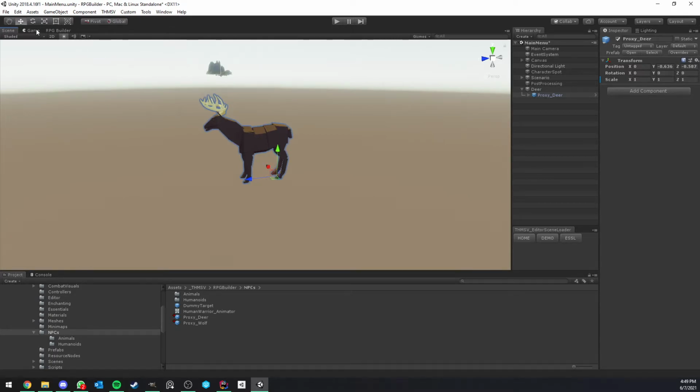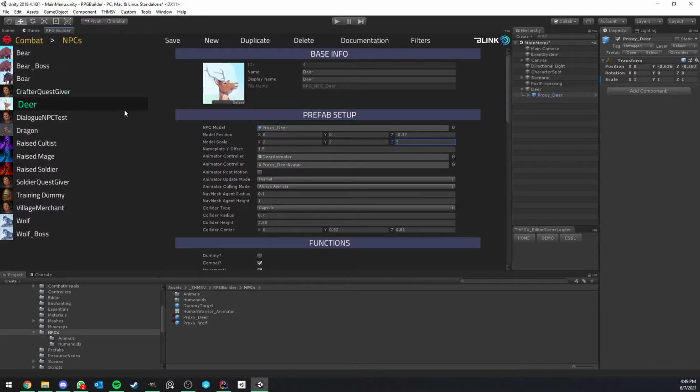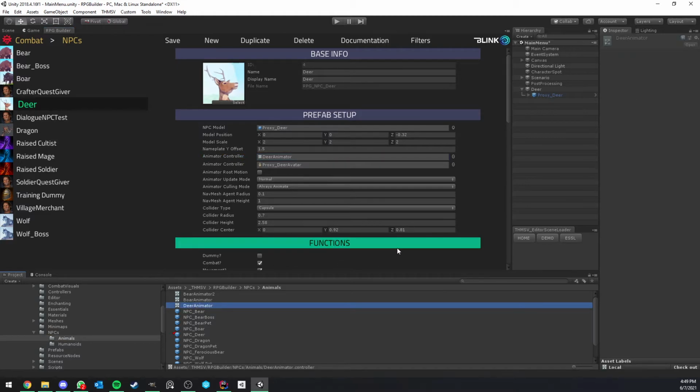So the nameplate, if you're not familiar with it, is pretty much when we see the name of the unit on top and the health bar and the effect on it, etc. The animator controller, very easy. In this case, I have my deer animator here and I can just drag and drop it here.